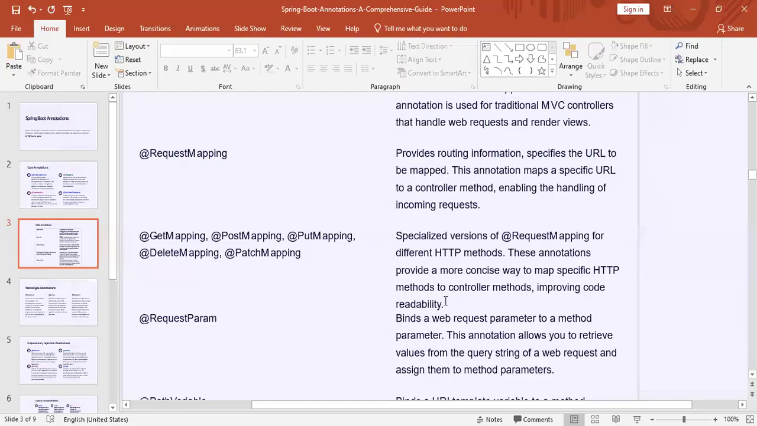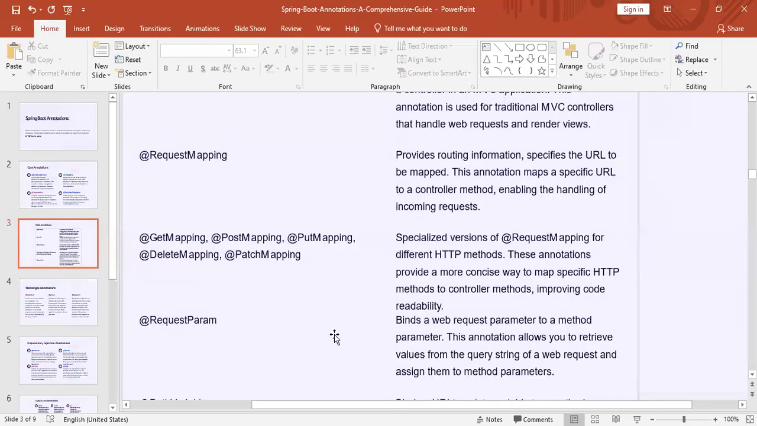And next, we will see RequestParam, which binds a web request parameter to the method parameter. So what will it do? Suppose we want to send any parameter as a request. In that case, we can use the RequestParam annotation.